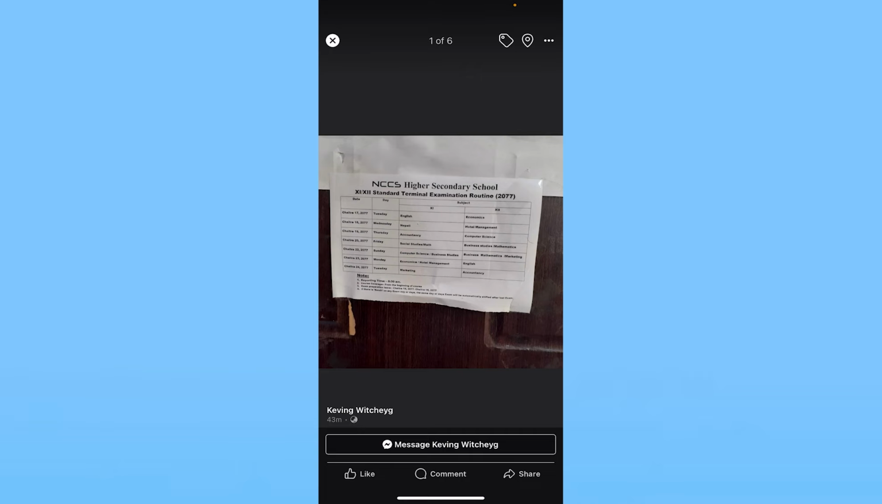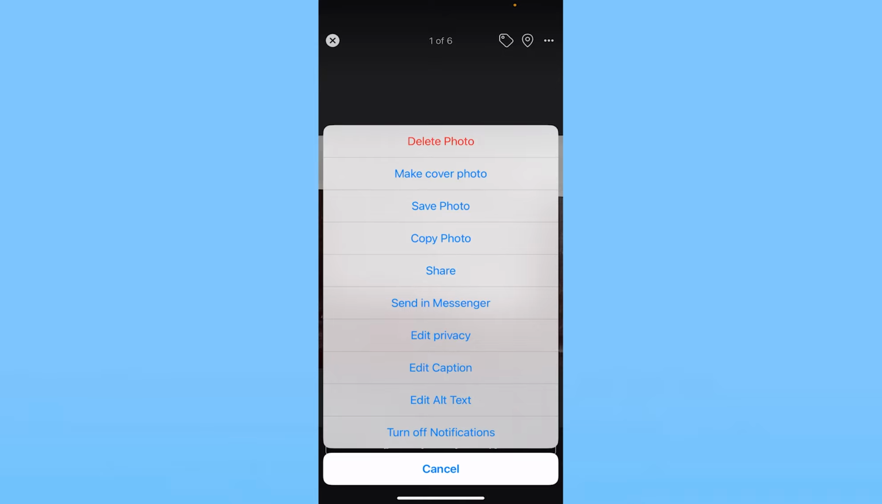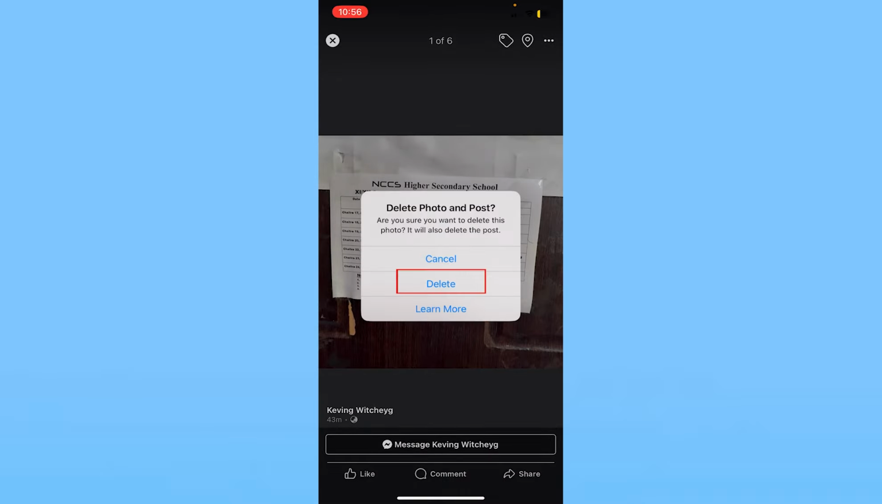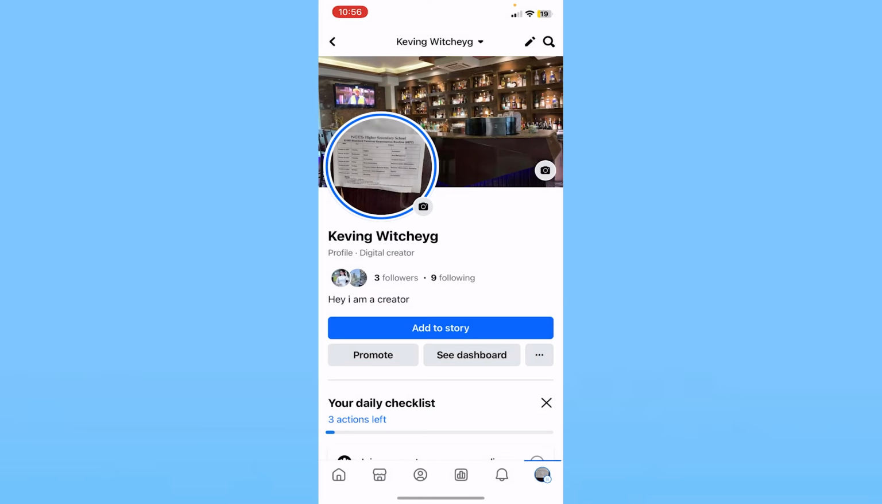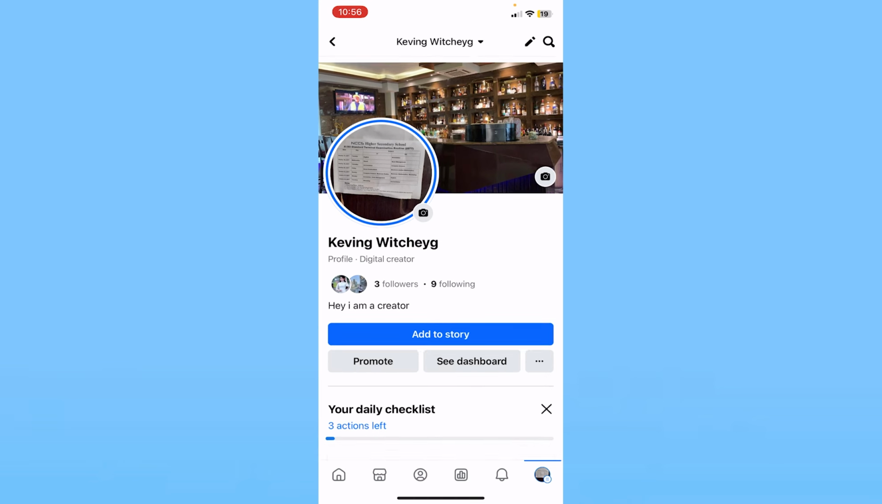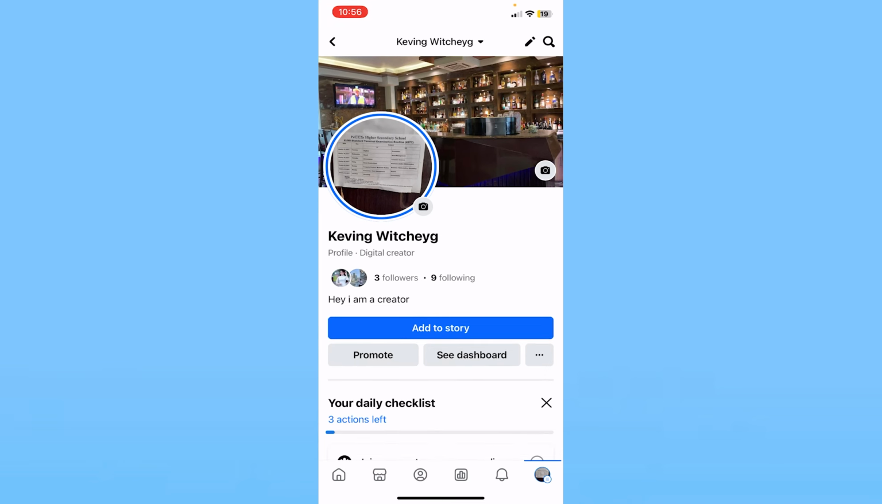Now, once you're in this part, at the top right corner, you can see the three dots. Click on the three dots. Once you click on it, the first option says delete photo. Click on delete photo and click on delete to confirm it. Once you do that, it's going to load for some time and your Facebook profile picture will be deleted. So that is how you guys can delete your Facebook profile picture.